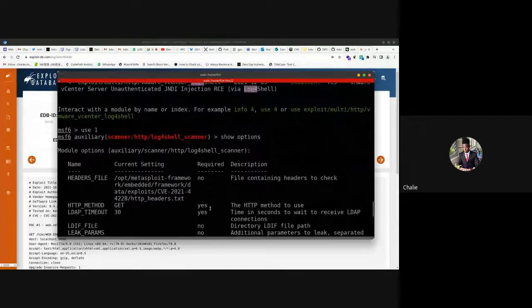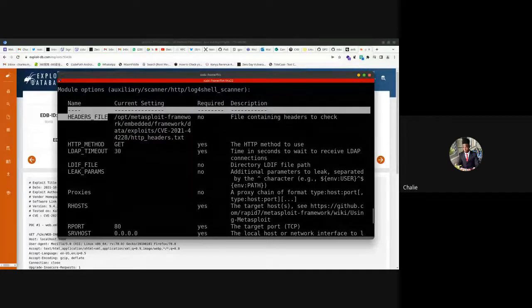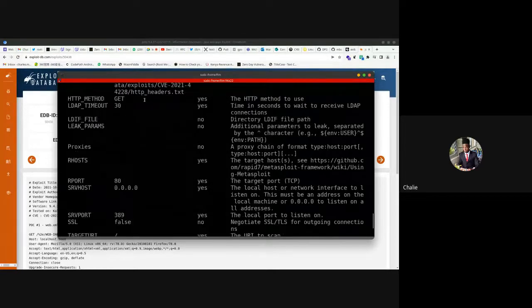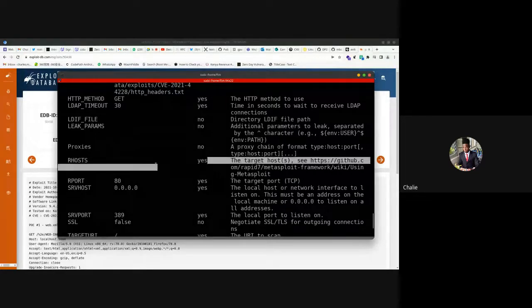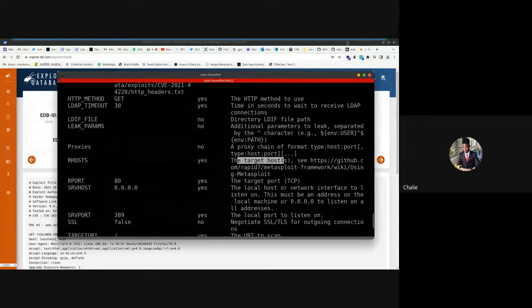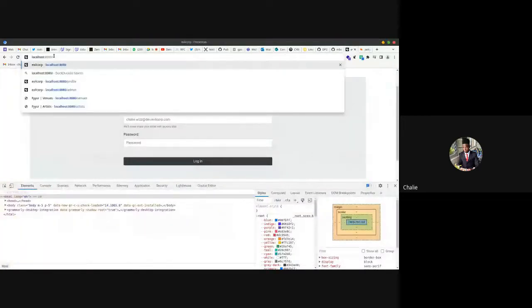So you can see some things that don't even make sense, like header files, and it's saying required no, HTTP method required yes. So all these fields are pre-filled. You just look for the fields that have yes and are not filled. For example, we have our hosts, right? You can see it's saying yes, but we don't have anything in here. So our hosts basically means the target, right? So the target is this application, and you can choose to copy the URL, or maybe its IP address, right?